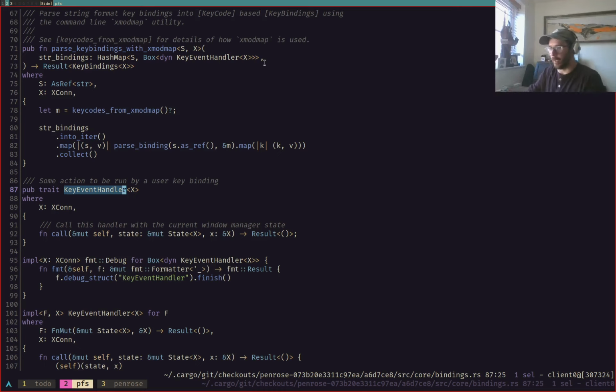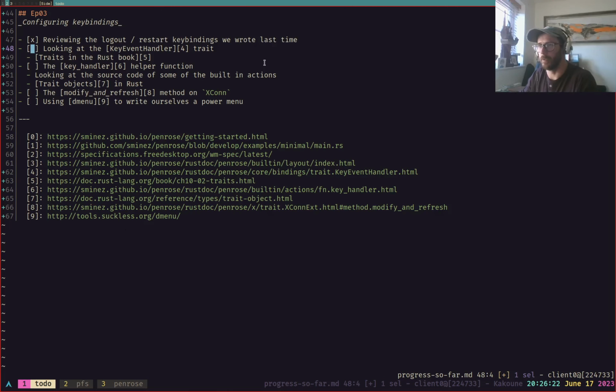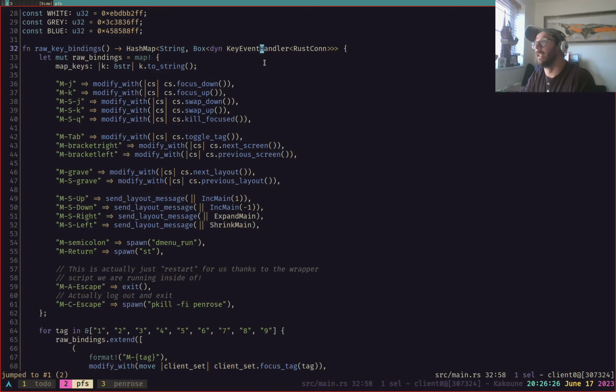But those helpers that I was talking about, what was it? I keep forgetting what it's called. I wrote the damn thing. Key handler, that's what I called it. Key handler, modify with, send layout message. These are all things that will build a key event handler for you out of a function that you give in.